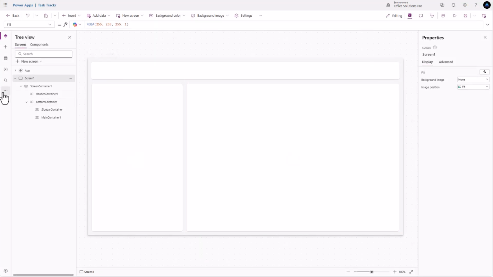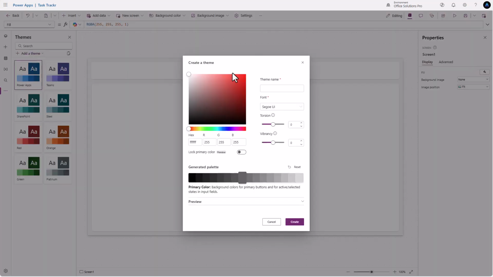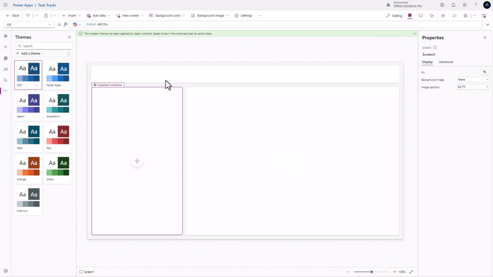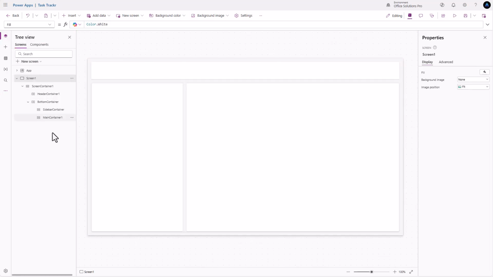Now let's go ahead and adjust our theme right away. So I always add a personal theme in here, and it'll be Office Solutions Pro, and it'll be Arial, and it'll be 0770V8, and we'll hit create. And don't show and enable. All right, so that is the start for our particular app here. Let's go back to see everything that we've got here. Now let's go ahead and change this to our home screen.